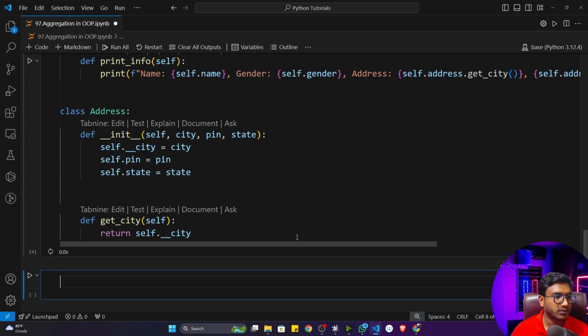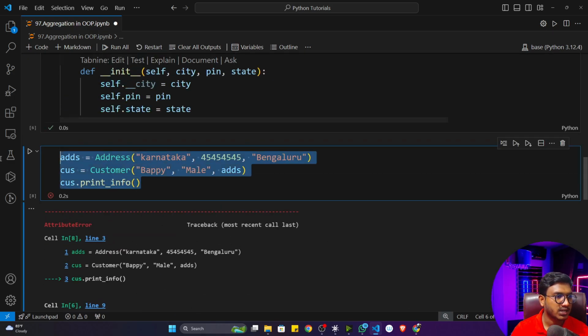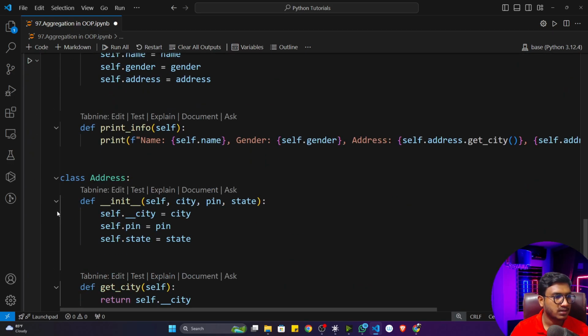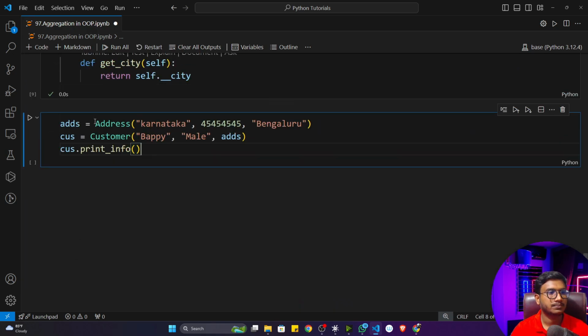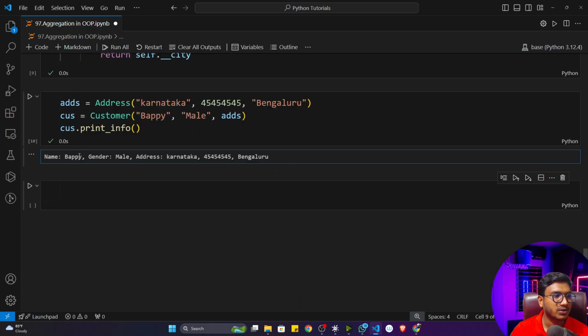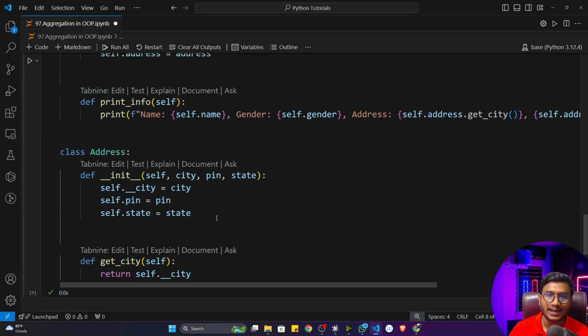Now see, if I execute the program and initialize everything again, it is able to access the city currently. That means with the help of a getter I can do it.